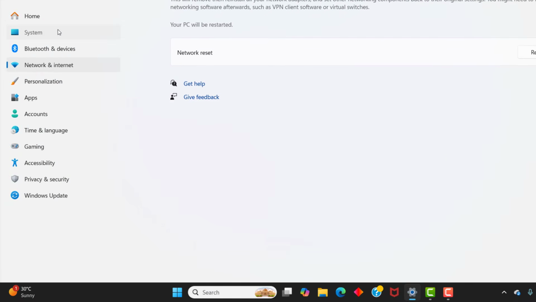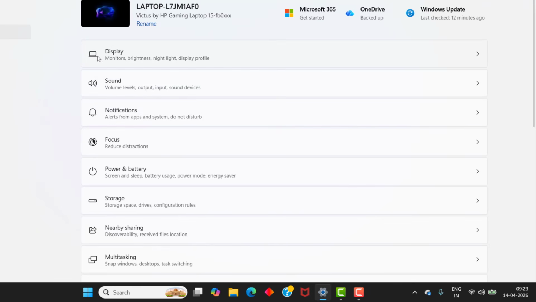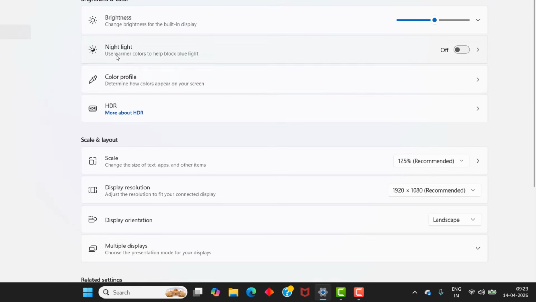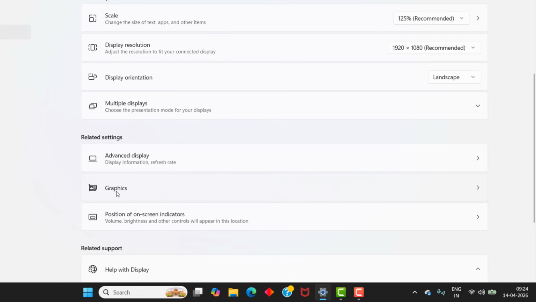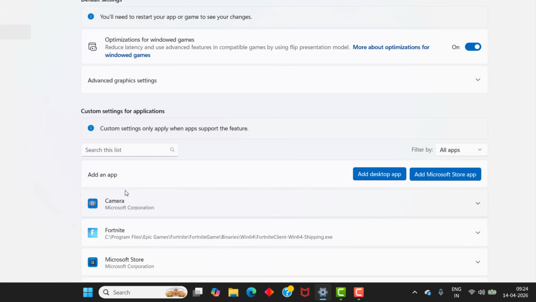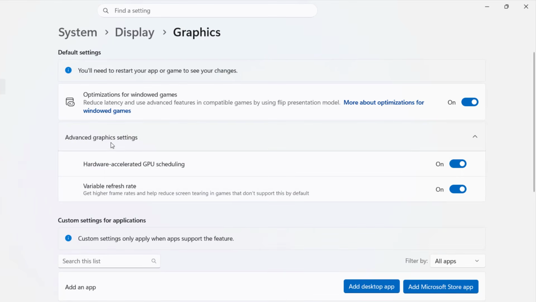Once after resetting, go to system, then in system settings, scroll down, and you can see the display settings. Click the display settings and scroll down and you can see the graphics setting. This is an important setting. You need to click graphics and go to advanced graphics settings and enable the hardware accelerated GPU scheduling and the variable refresh rate. Both should be in enable mode. So make sure, it's an important setting. Both should be in enable mode.